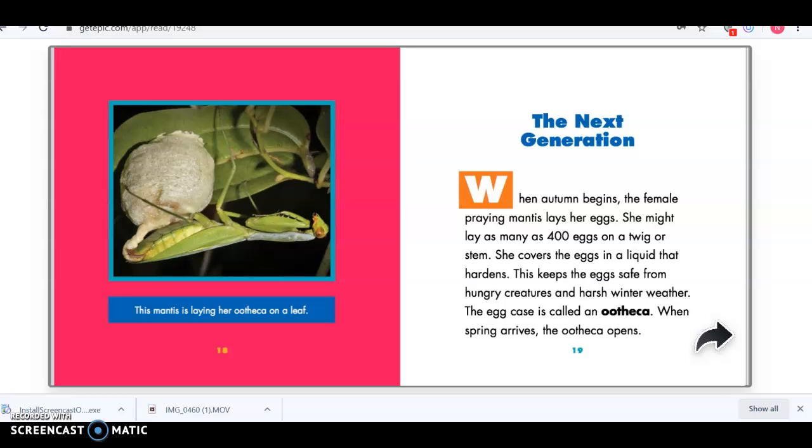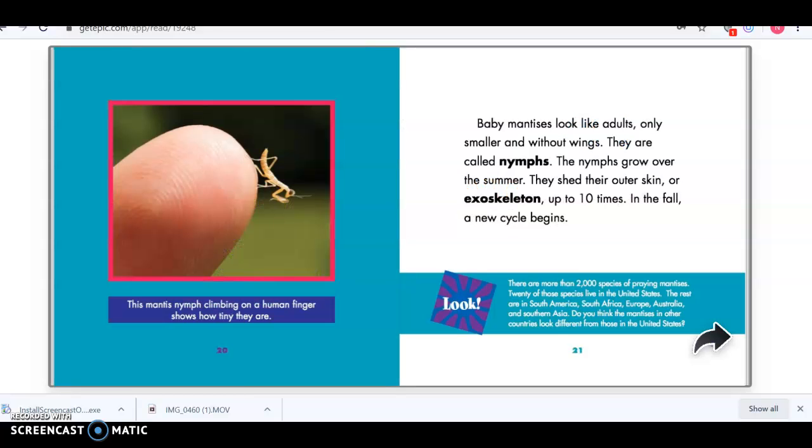When spring arrives, the ootheca opens. Baby mantises look like adults, only smaller and without wings. They are called nymphs. The nymphs grow over the summer. They shed their outer skin, or exoskeleton, up to 10 times. In the fall, a new cycle begins.